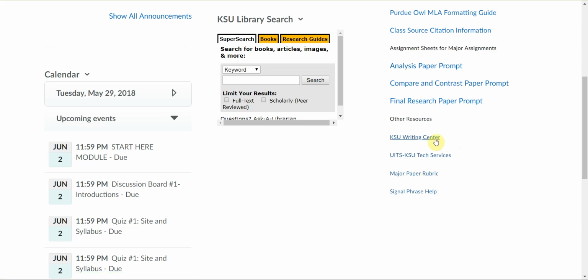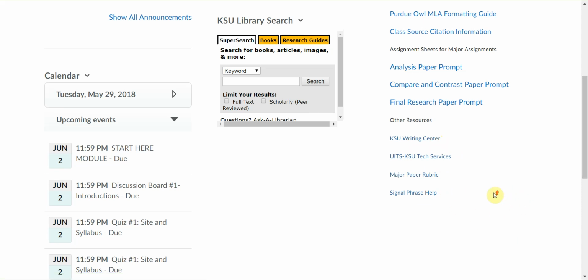rubric, the Writing Center. So even though you guys are an online course, you can still use the Writing Center, and they even have online support. So you can even chat with someone online as opposed to having to go in. So I have the links for everything right there.